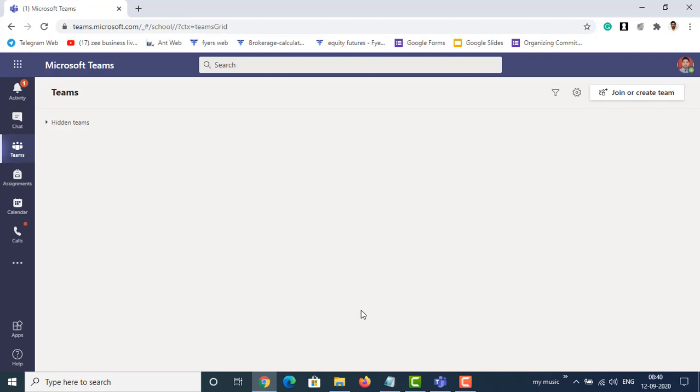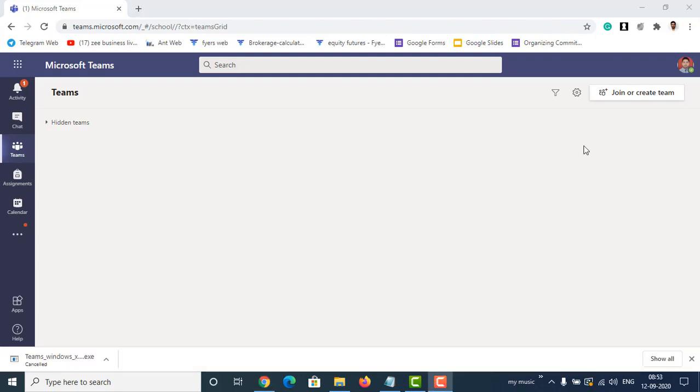So this is the screen of Microsoft Teams. In this screen, we can find many options. We will discuss all these options one by one later in this session. Before that, we will see how to download and install the Microsoft Teams application on our laptop or desktop system.